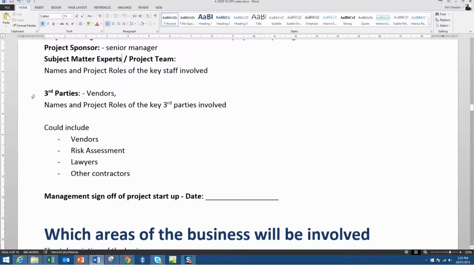It's also very important to identify where there will be third parties working on the project and what their roles are, so there's no misunderstanding there. So a vendor, risk assessment, lawyers, other contractors, all sorts of various third parties can be involved in the project, and it needs to be very clear why they are there and what they're going to do.